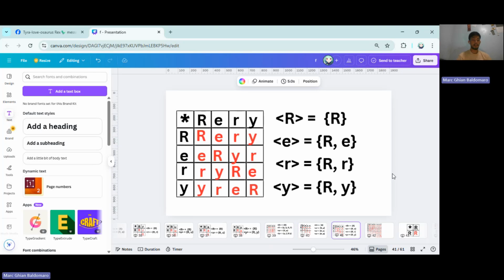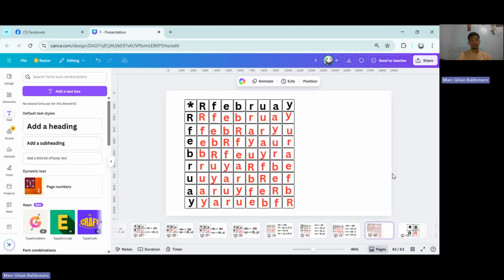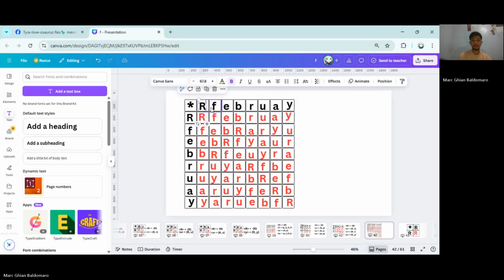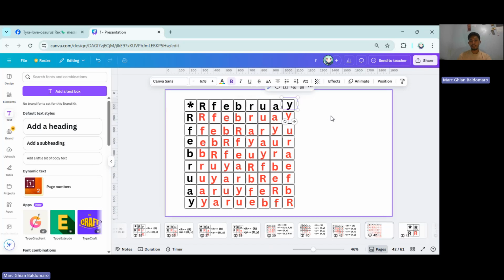Now, for project number four, we must relate the order of the subgroup to the order of the group. So this is the order of the group. We will count the elements: 1, 2, 3, 4, 5, 6, 7, 8. So for the improper subgroup, the group has 8 elements.